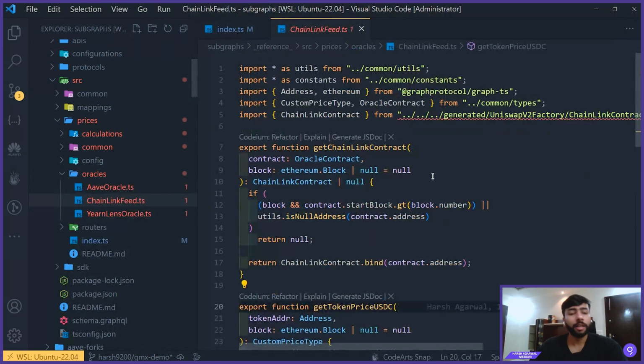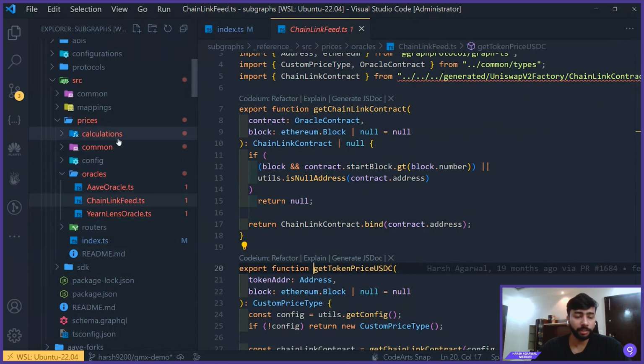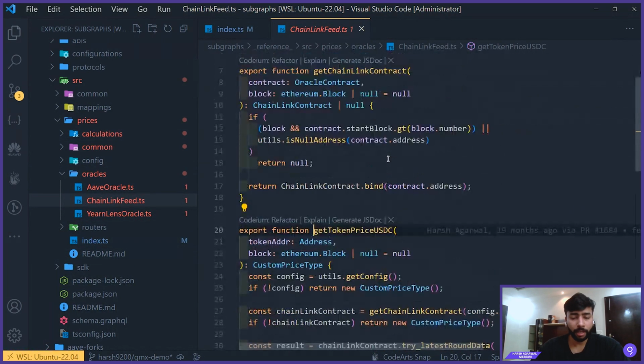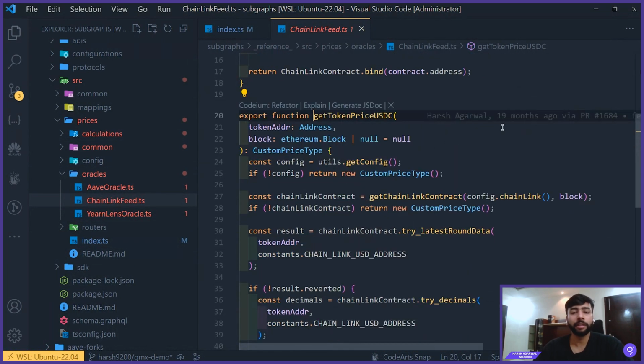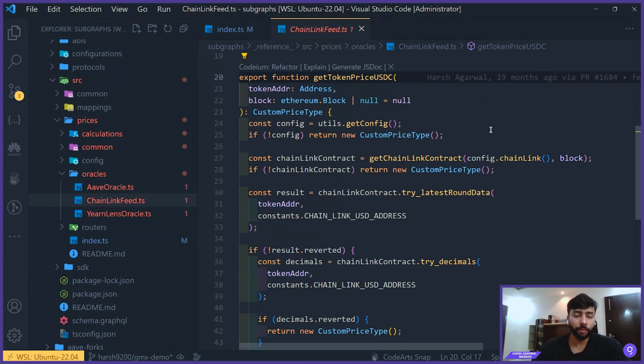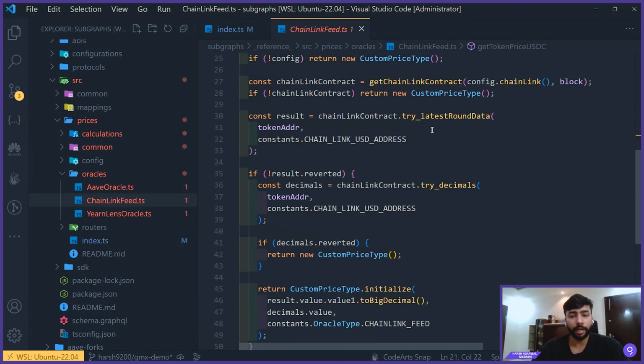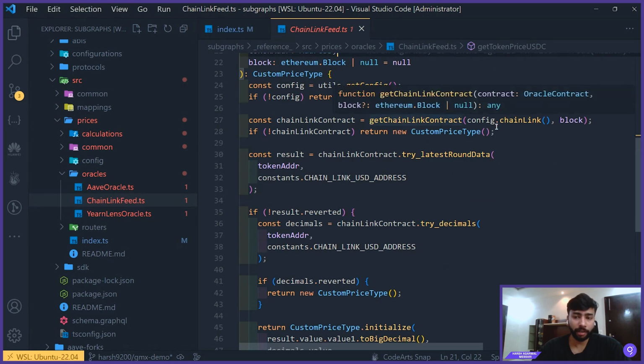This is the function for that, and it is in the oracles folder. In this folder, we have a function called getTokenPriceUSDC, which takes in the token address that we want to find the price for, and it interacts with the Chainlink contract.